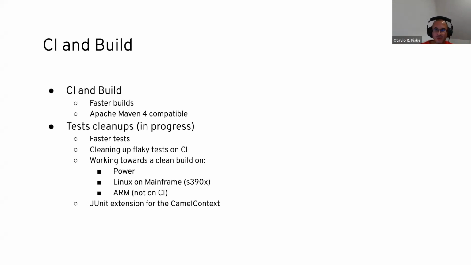Starting with the things that users don't usually see, we made an effort to improve the developer experience for the contributors and for everyone involved in the community. We worked to provide faster builds with Camel. Those of you that may have tried to contribute to Camel in the past may have noticed that building Camel takes a long time. For instance, with Maven Daemon, building Camel 3 on my machine, an M2 Pro, usually takes about 6 minutes. With Camel 4, this goes down to about 1 minute and 20 seconds.